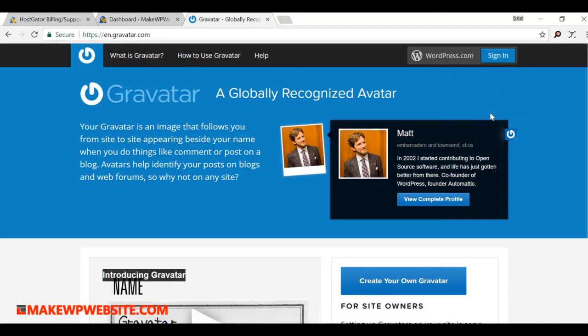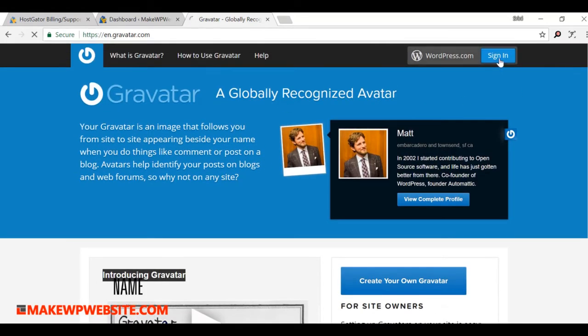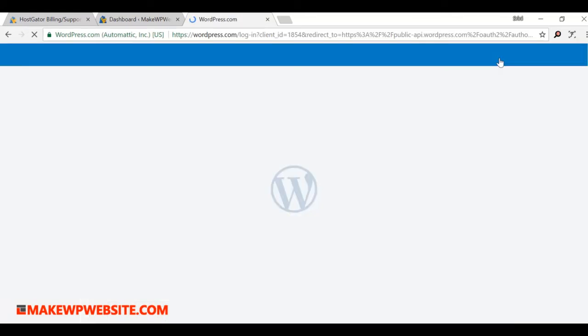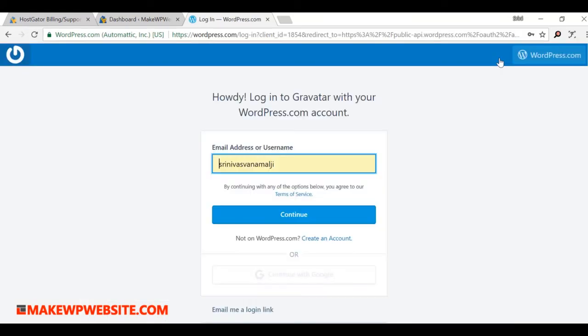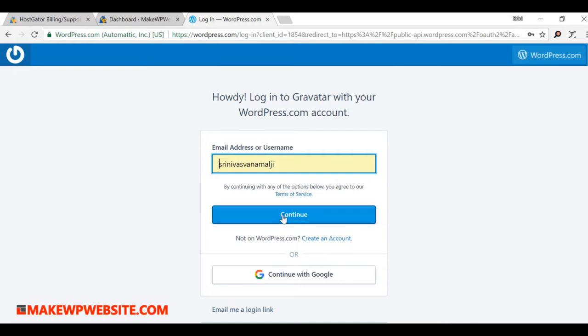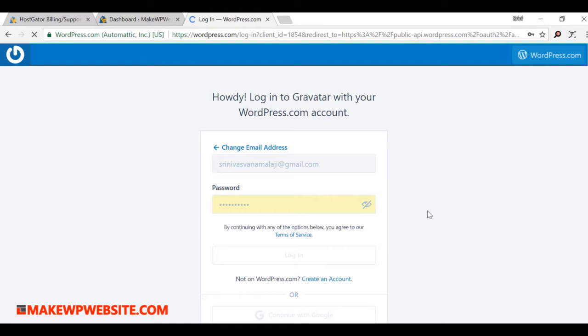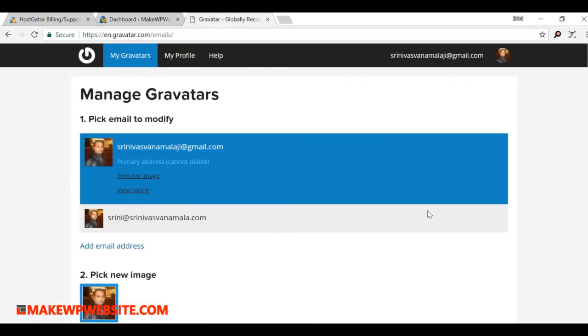Okay, so what I want you to do is first register onto this. Go sign in, and you need to create the account first. I have an account, so I'll be using that to log in. If you don't have an account, you can create one from here. It's very simple. We create an account and then upload our profile pic there.